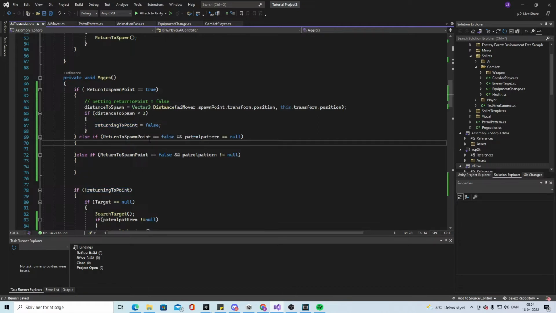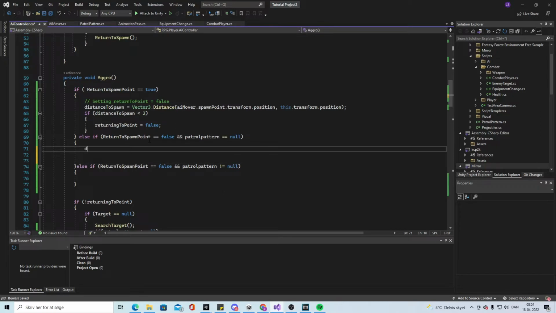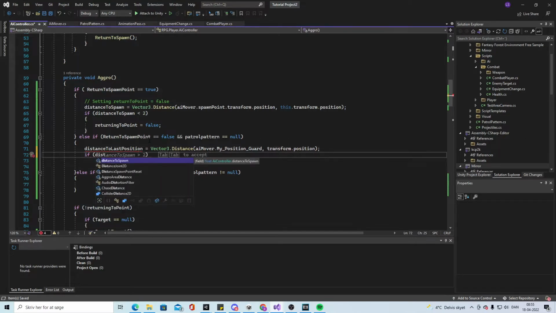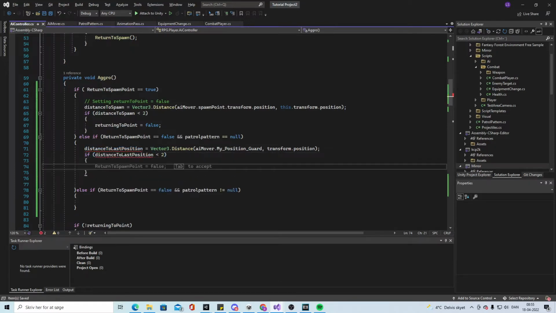And if it's false, we can do something like distance to last position equal to Vector3.Distance, AI mover dot my guard position, transform dot position, and if this distance is less than 2, then we do something.